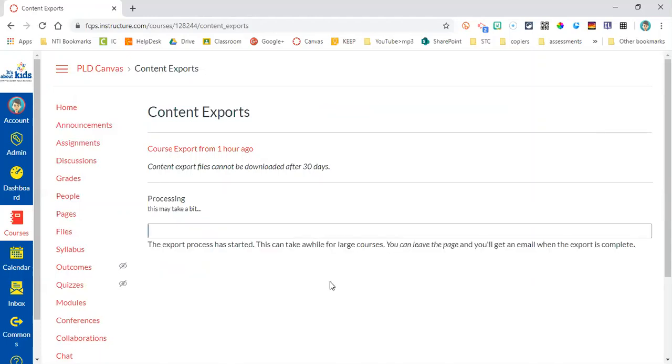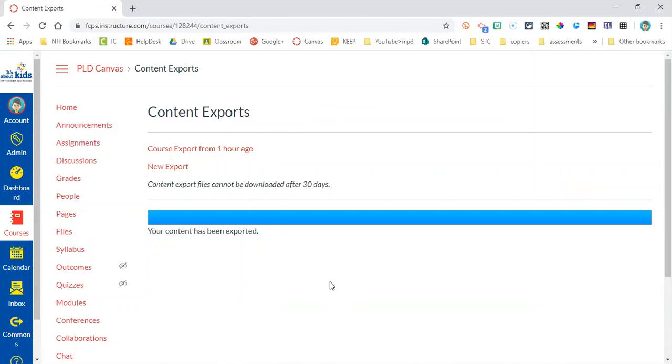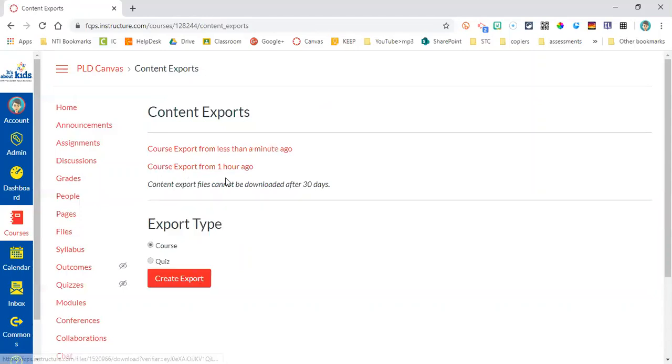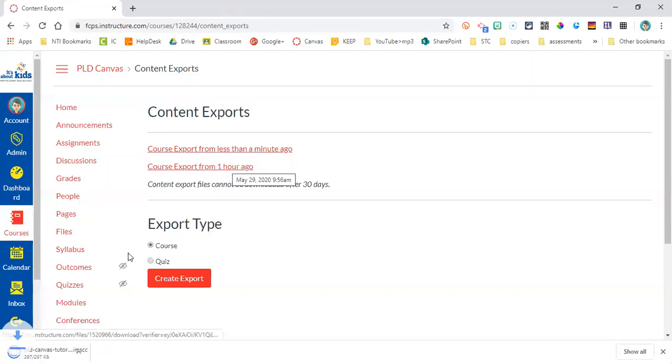Again, I'm going to get a little progress bar. And if it doesn't show up here, you can refresh your page and it will show up. But here's the course that's exported from less than a minute ago. I have one that I exported earlier. When I click on that link, notice it's downloading down here. So I have that, and I can save that then in my Google Drive. You probably can't email it because it's going to be too big.